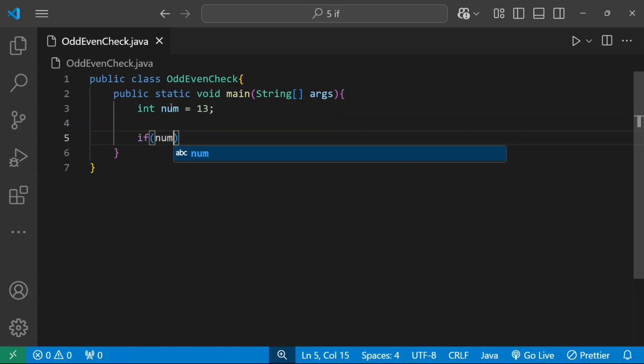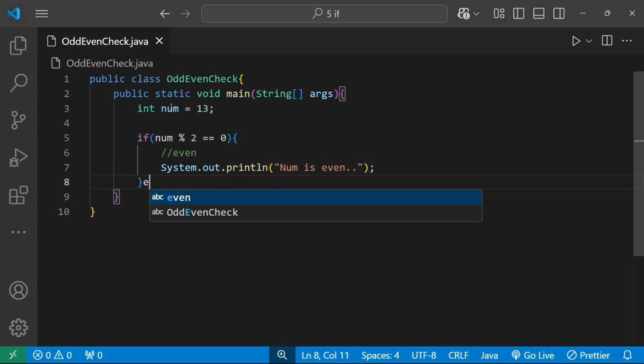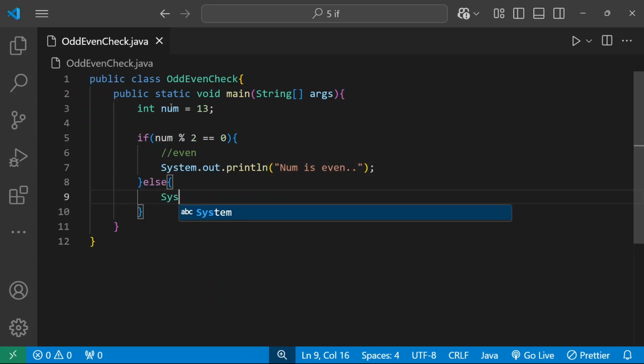Then after, if number modulus by 2 is equal to 0, that means it is what? Even number. That means even number. We can print system.out.println number is even. Otherwise, else part, system.out.println number is odd.